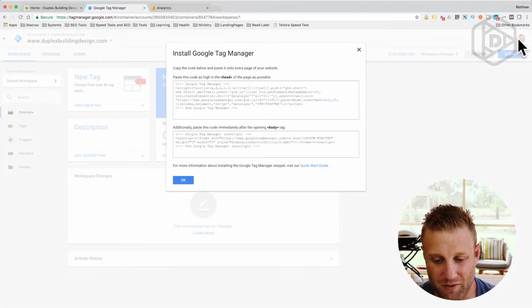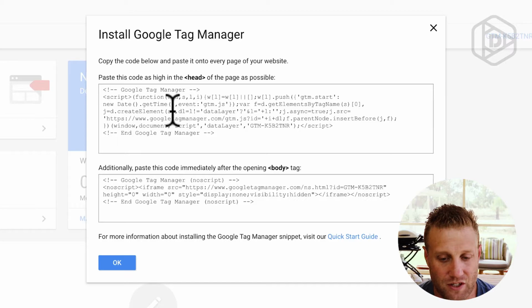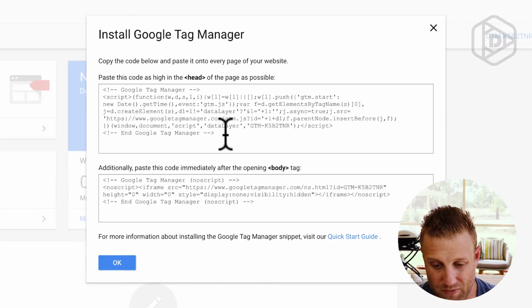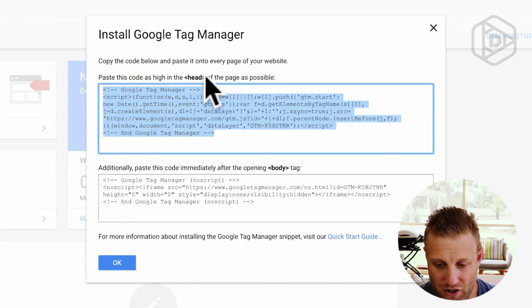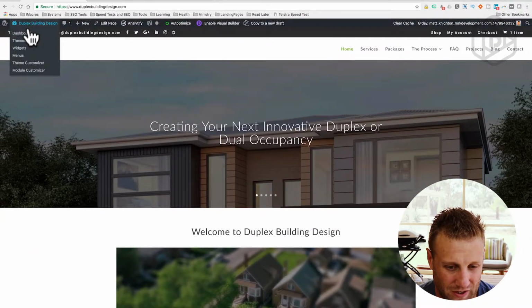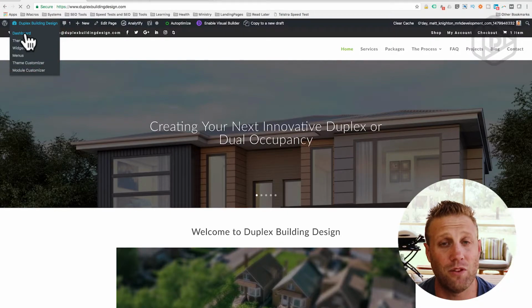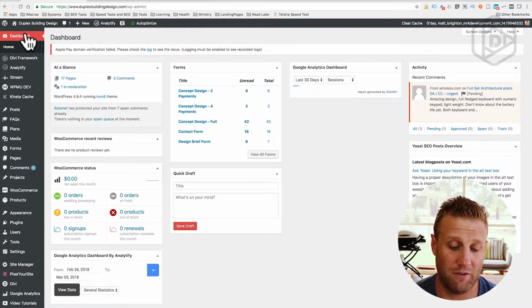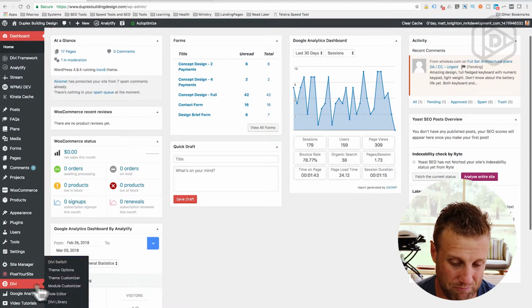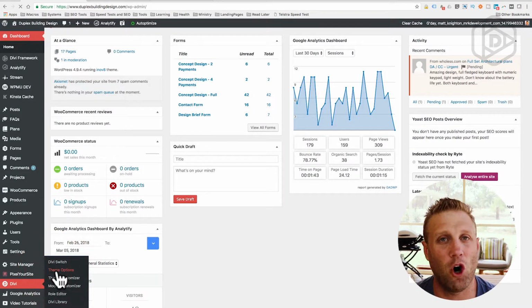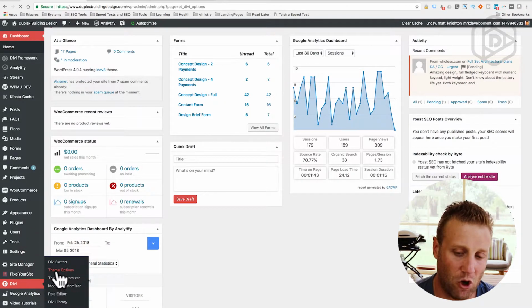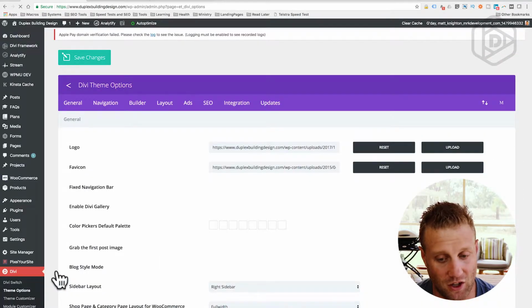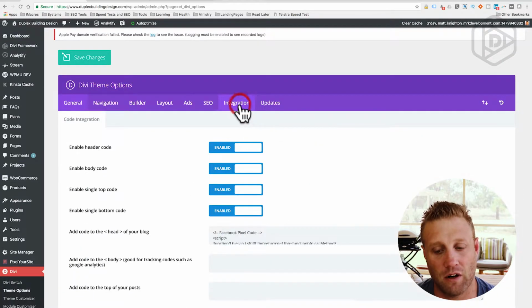So what do I do from here? Well, I need to take this code to install Google Tag Manager on the site. So you can see that I need to paste this code in the head and I need to paste this code in the body. So I go into the dashboard area of the WordPress website, and from there I'm going to scroll down to Divi and click on Theme Options. Once I'm in the theme options, and that's loaded up, we need to click on integrations.